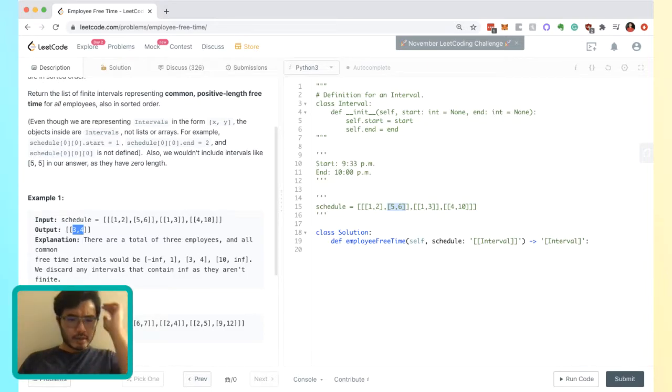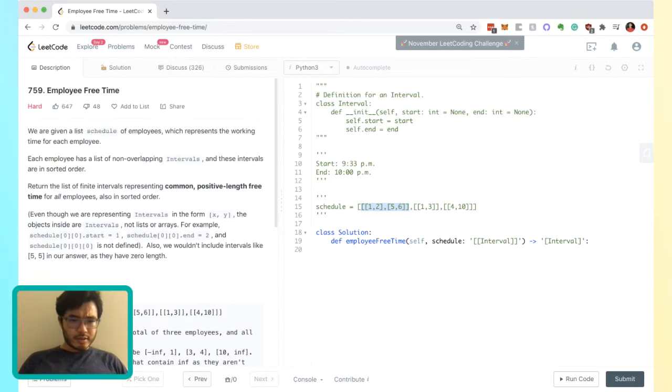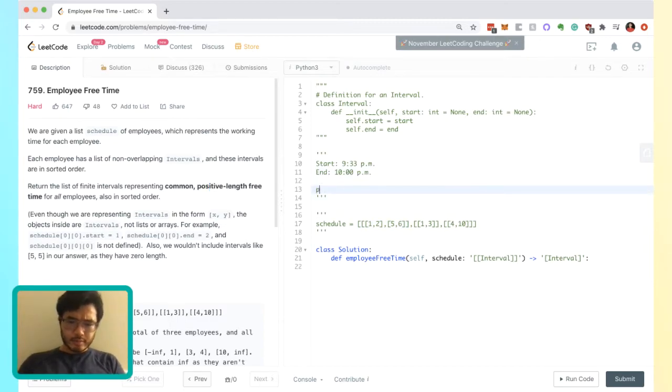Okay, I think I sort of have a feeling for a solution. Got it. So these are intervals, they're not lists. But each employee has a list of intervals. Gotcha. Okay. Understood. So, positive length. Let me just remember that. Is non-zero.